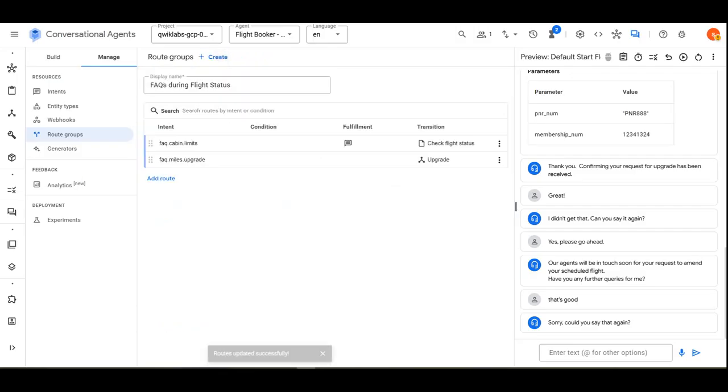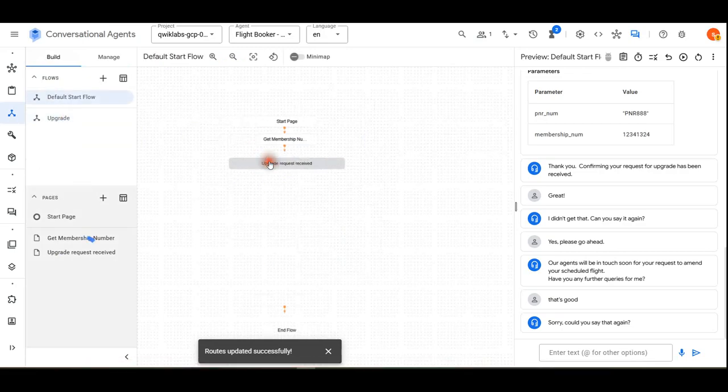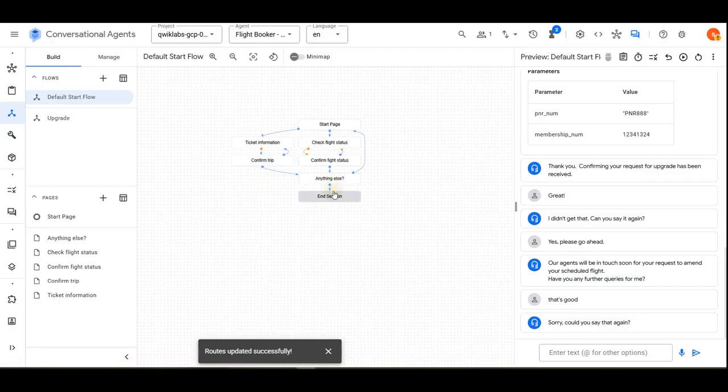Okay, all good. Click on save. So go to the upgrade and then select the upgrade and click on the upgrade receive. And now we want to change the route transition from end flow to default start flow.